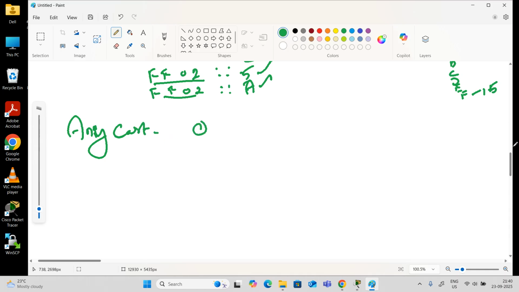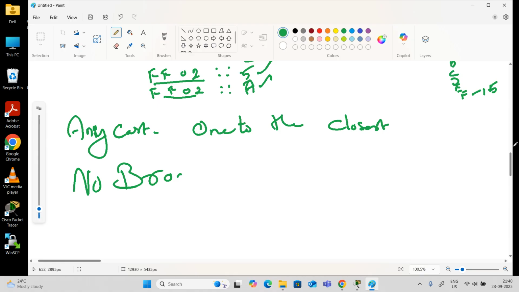Which is defined as one to the closest. We'll see these things in detail when we come to IPv6 CCNP. Now, there is another thing. What is that? There is no support for broadcast. No broadcast.